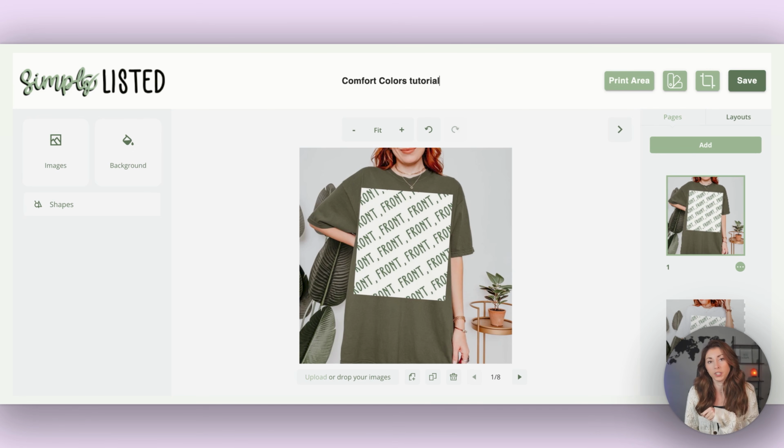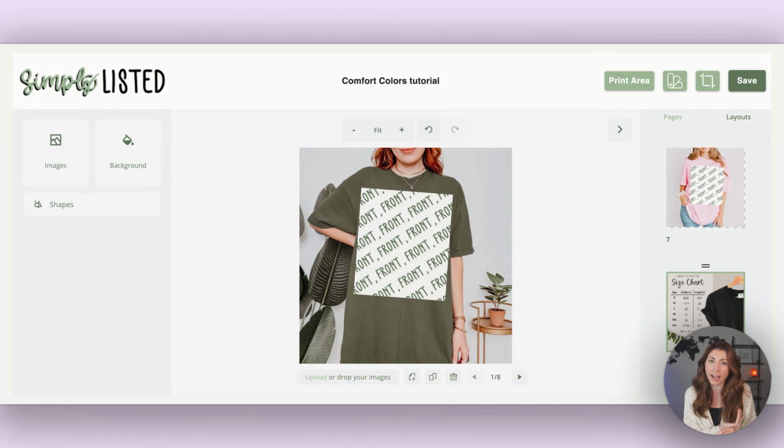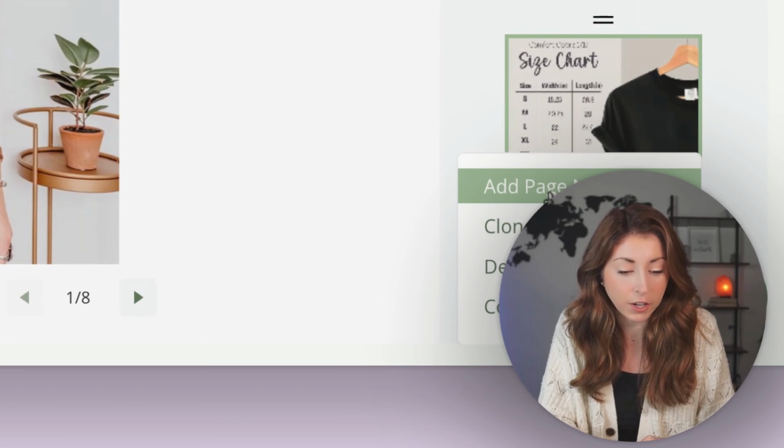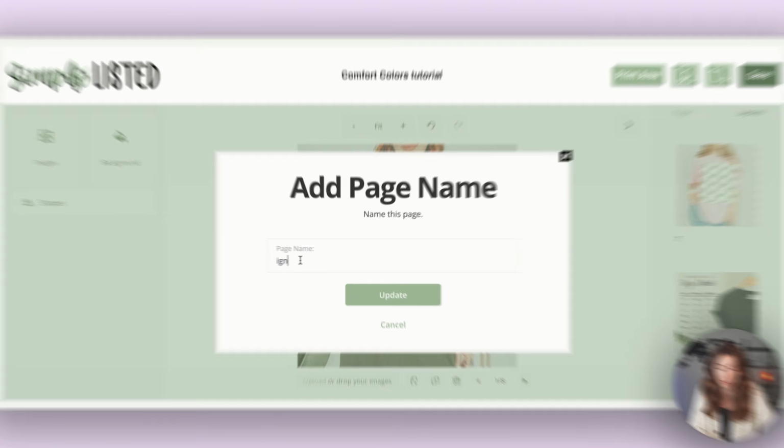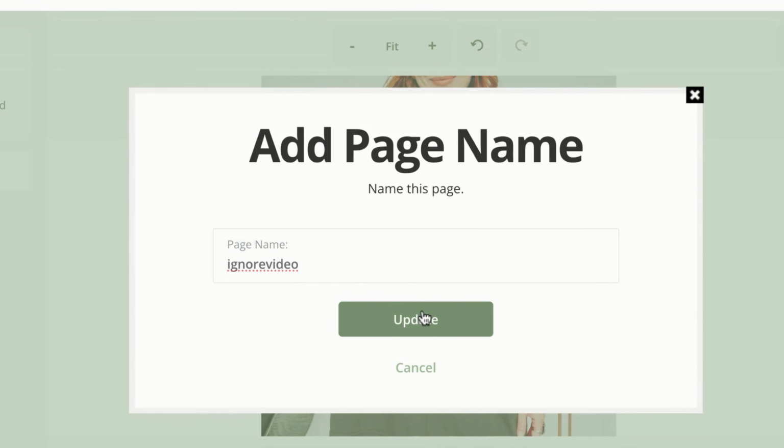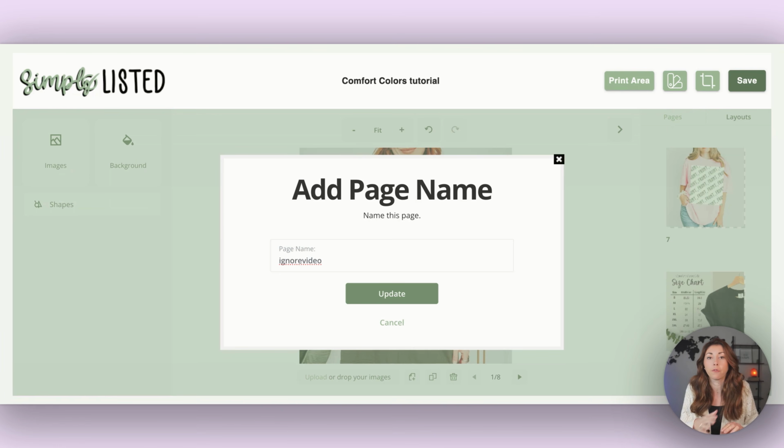But one last thing I wanna do is, soon, I've heard they're just fixing it, SimplyListed is also going to upload a video mockup for you automatically, which is going to be a slideshow of all of your mockups. But you probably don't want a lot of your photo cards, like your size guide, to be in this video. So what you're gonna do is click on the 3 dots here, hit add page name, and type in ignore video, and hit update, and do this for every file in here that you don't want to be a part of this video. So any size guides, information cards, fit guides, anything like this.